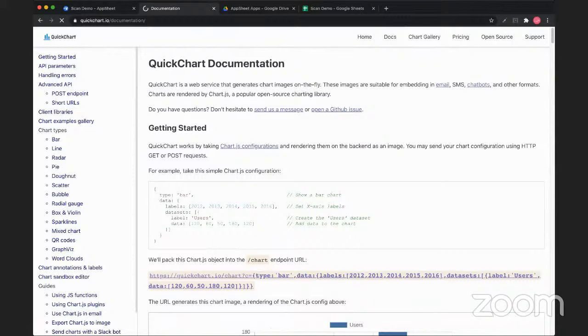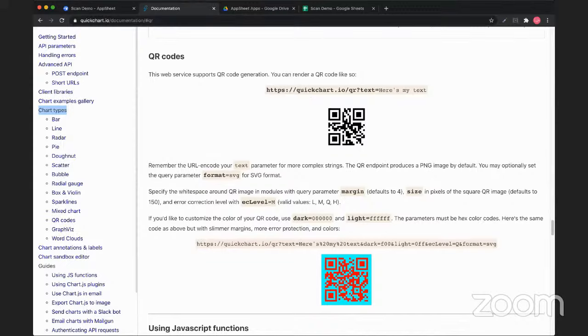So I'm going to go to the docs, and under chart type, I'm going to find my QR codes. It says this web service supports QR code generation. You can render a QR code like so. You put this URL, quickchart.io/qr?text= something, and everything after the equals gets encoded in this returned QR code image. You can take that, print it out, slap it on a sticker, and now that item can be scanned by your phone, and via some related data tables in AppSheet, you can learn more about that item, or push it through a different process in your business, or all sorts of things you could potentially do with these QR codes.